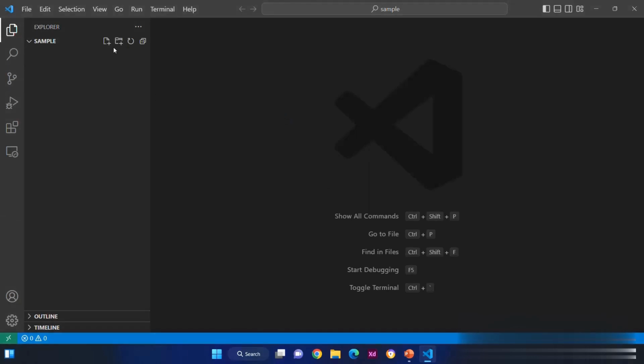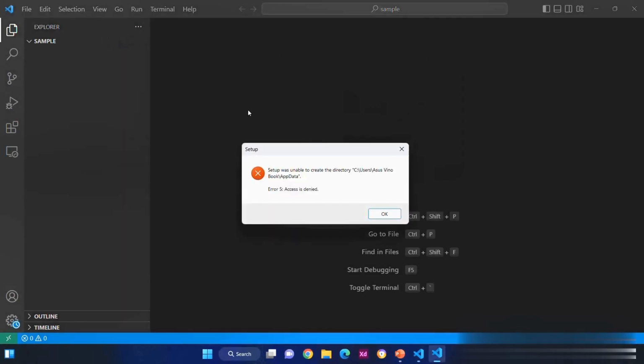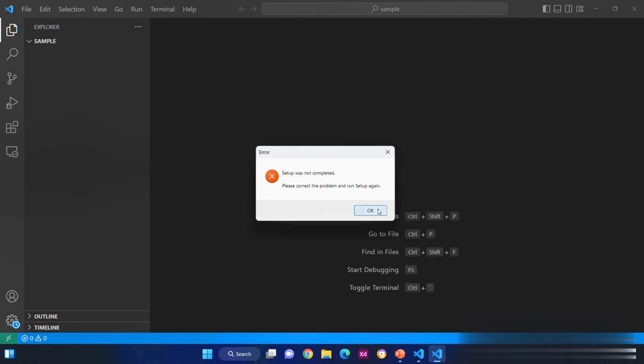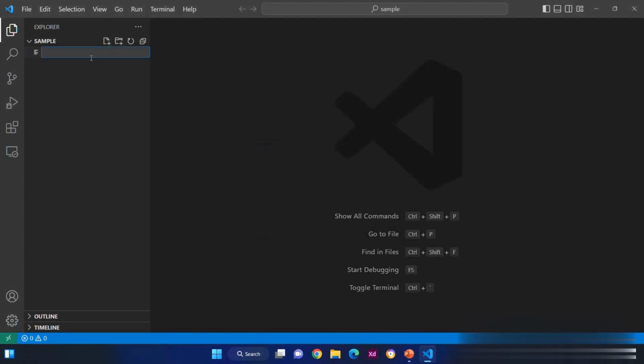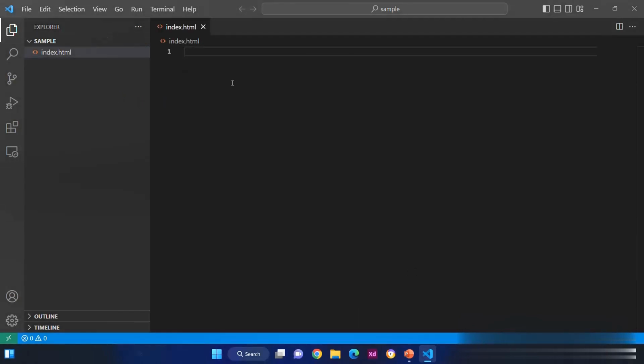So a way to create your HTML file is like that. You can click this icon here. Let me check this one. And type the name of your file, and don't forget to add .html. So now we have the HTML file which is saved inside the folder sample that we created before.